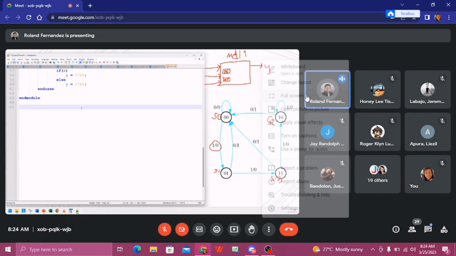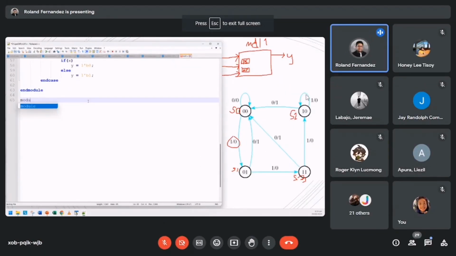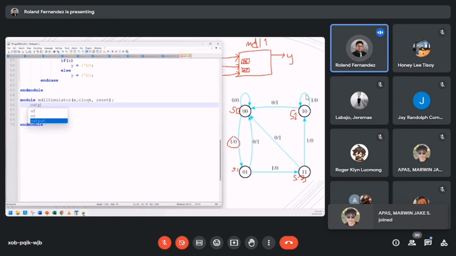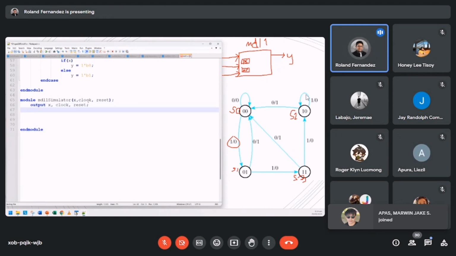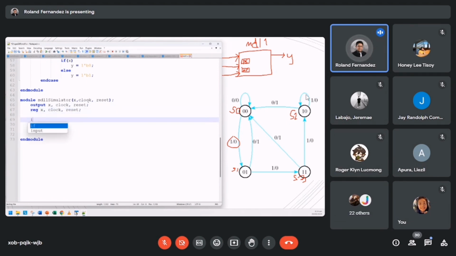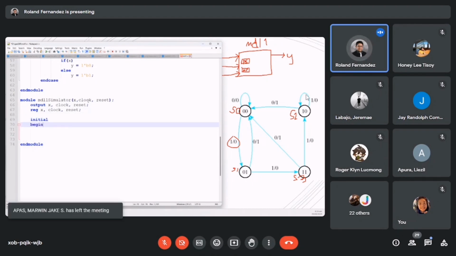For this case, we can say module MDL1 simulator. The ports of this simulator are X, clock, and reset. So we have an output X, and then also the clock and the reset. We will also create registers for X, clock, and reset. Then we will say initial, begin, end. This will now have our values.